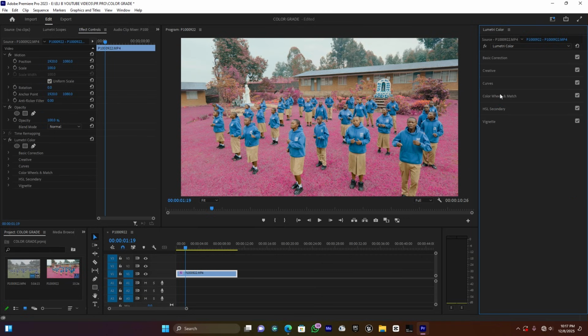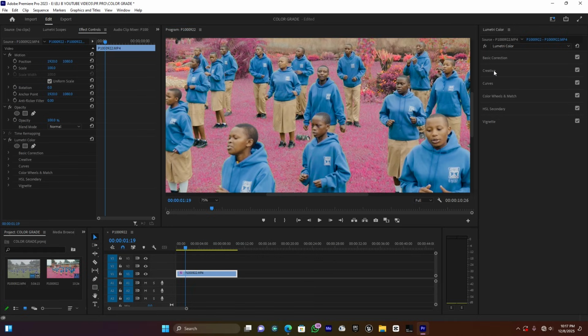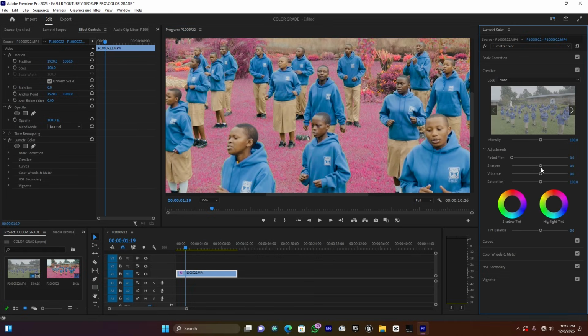And guys, don't forget to add sharpening to your clip. In order to bring sharpness to your clip, let me zoom in, and then come here to this Creative tab. You have to increase the sharpen. When you decrease the sharpen, your clip will look blurry, but when you increase the sharpen, your clip will look more impressive.